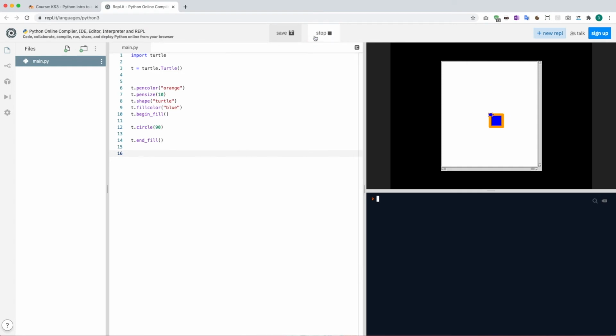Now I can see something's gone wrong here, right? There's nothing wrong with my code. There's something wrong with the editor. This does happen now and again. So if this does happen, you can try and stop it and run it. If that doesn't work, you can see I've still got my square from my last code. If this does happen, all you need to do is refresh the page. But before you refresh it, you have to copy your code.